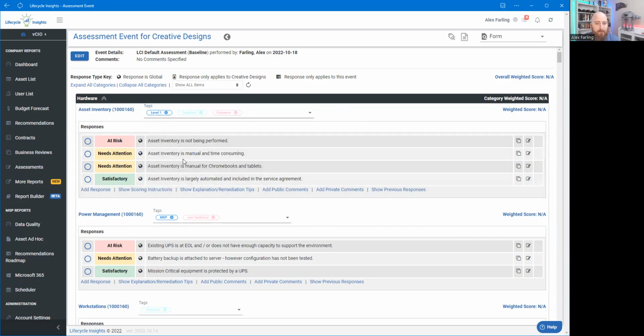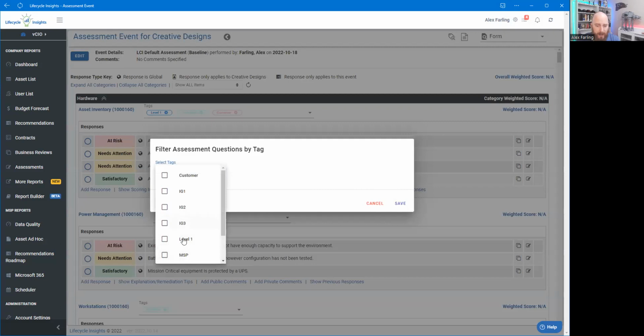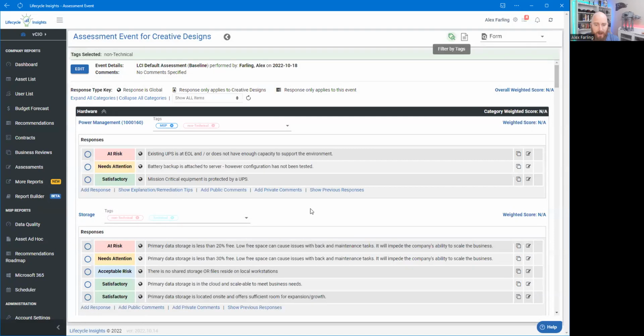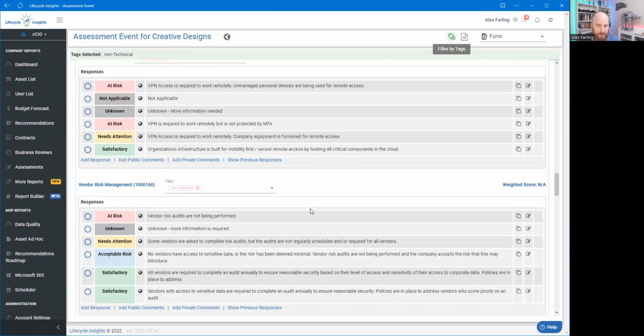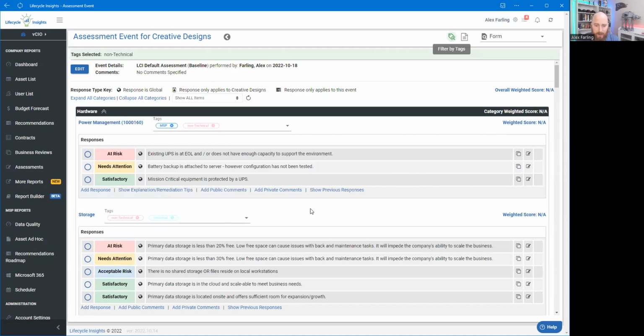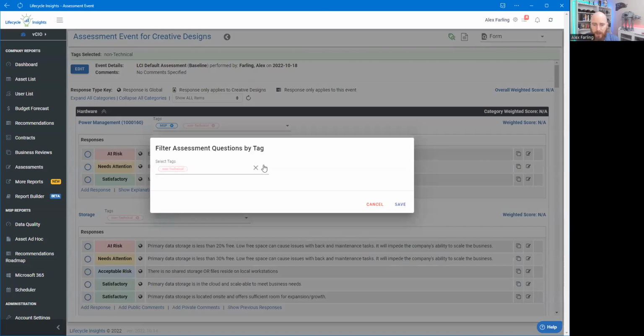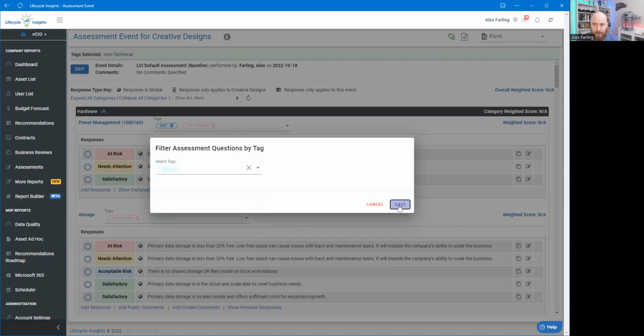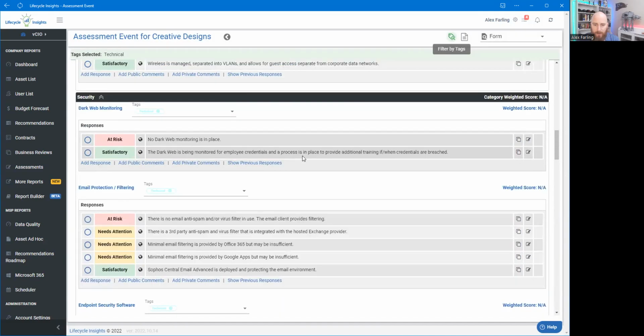But what tags give me the ability to do is a really cool sort and filter. So as I get into a brand new assessment, I'm getting ready to fill all this out for my customer. I know my job is only to answer maybe the non-technical questions. I can come in here and filter by tag. I can come down here and grab non-technical, save. And now I am only being asked to answer the non-technical questions. If I come back and somebody marked this non-technical and technical, so maybe everybody gets to answer that question. But if I wanted to come back and say, hey, you know what, actually, I'm going to answer the technical questions, I can filter that again, and that'll spin it around the other way.